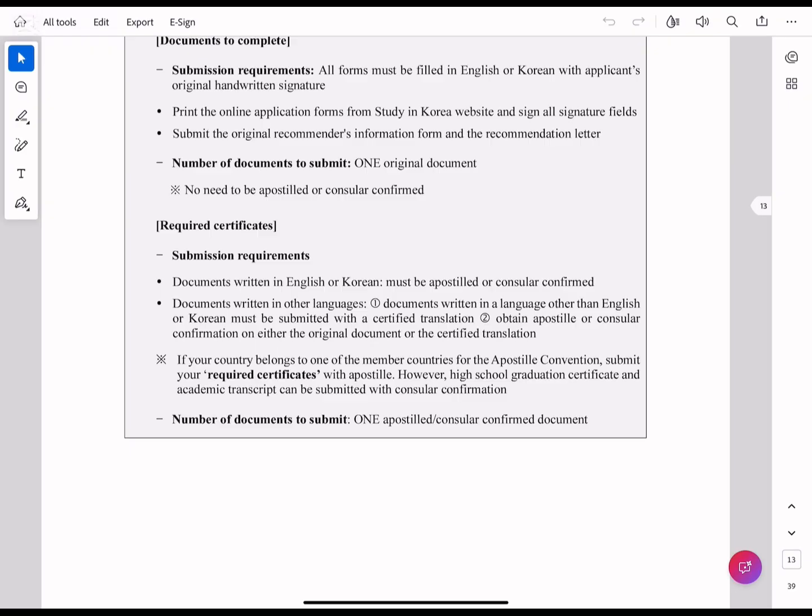Submit the original recommender information form and the recommendation letter, okay? So after you have filled the recommender information online, you'll print that as well. Give it to your recommender for him to also sign. Attach it to the recommendation letter that he writes. Put them all in one envelope, seal it and sign across the flap and give it back to you. Then you can add it to the documents and submit to the Korean embassy or the university, okay?